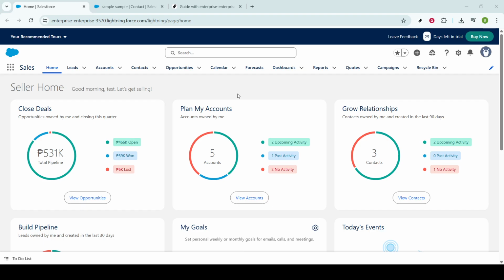Towards the upper side of your screen, you should see a column of various options. What we're interested in today is something marked as Contacts. Go ahead and click on that option.